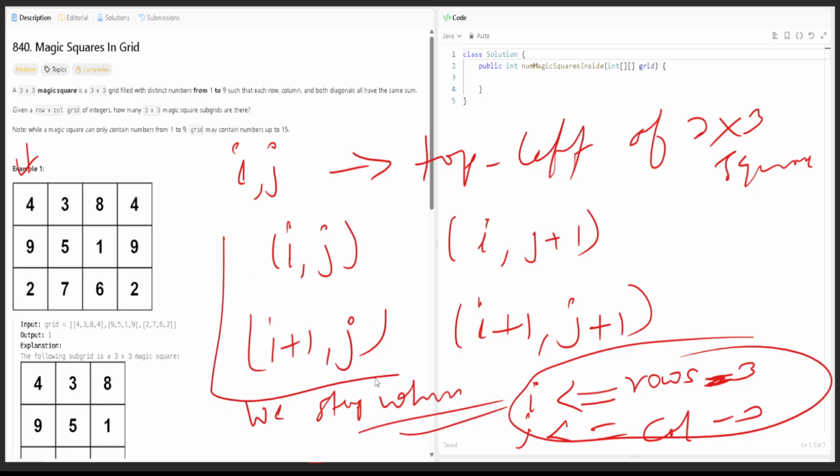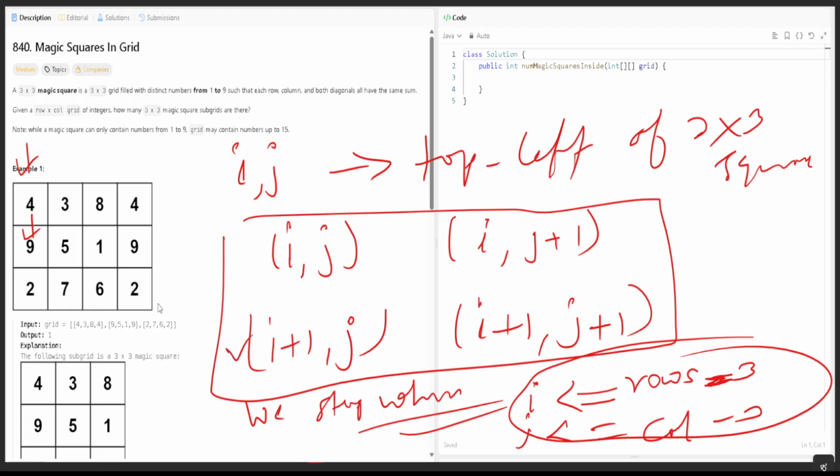So you have to think about how you will move the grid from i, j. If you want to come down, you have to use this. If you want to go this way, you have to use this. If you want to come here, you have to go this way. Like that, you have to keep moving each cell. Okay.